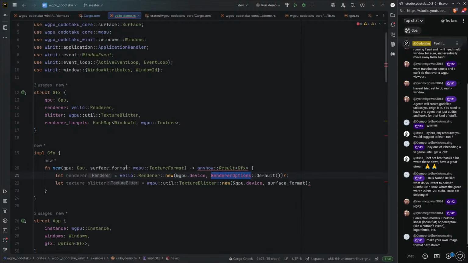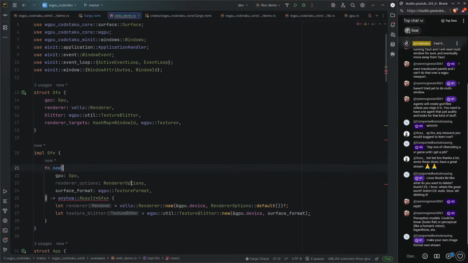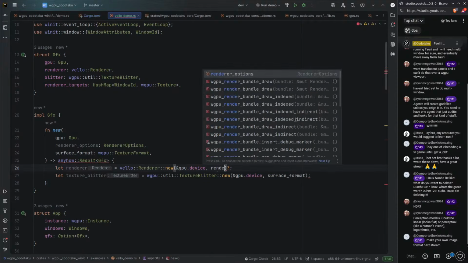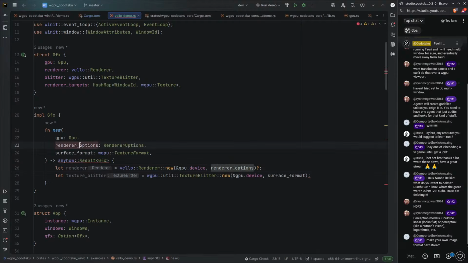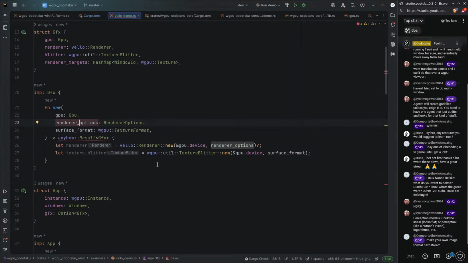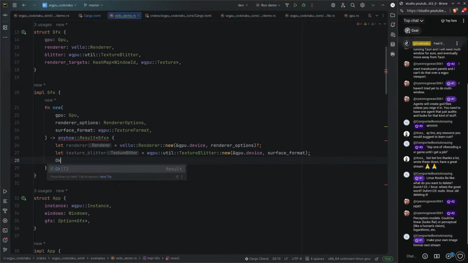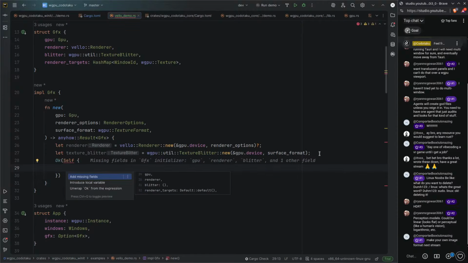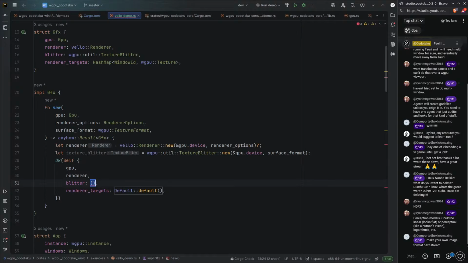The render options. For the render options, we're just gonna grab those two from the user, which is us, by the way. There you go. And yeah, cool. Next step, we're just gonna say okay, self. And we're gonna say fill all of these missing fields. Oh, why doesn't it like my texture blitter? Because it's not called texture blender, huh? Okay.